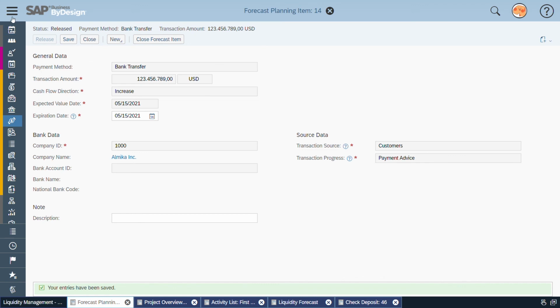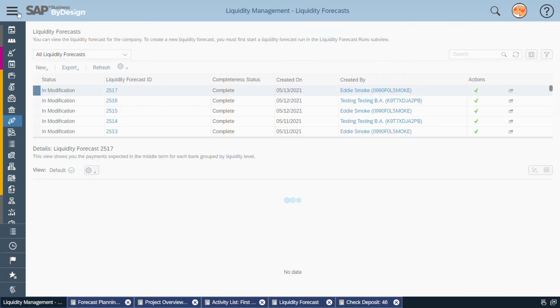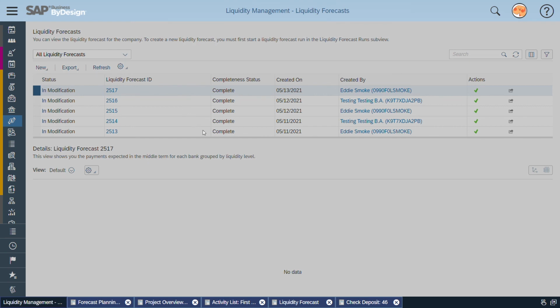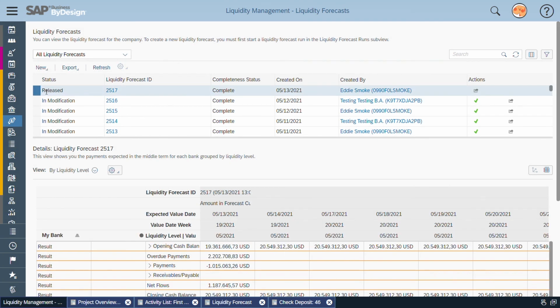Now we're back to the work center and the liquidity forecast here. We can see how it's changed. We can see our document is already released. So that is the liquidity management and liquidity forecast.